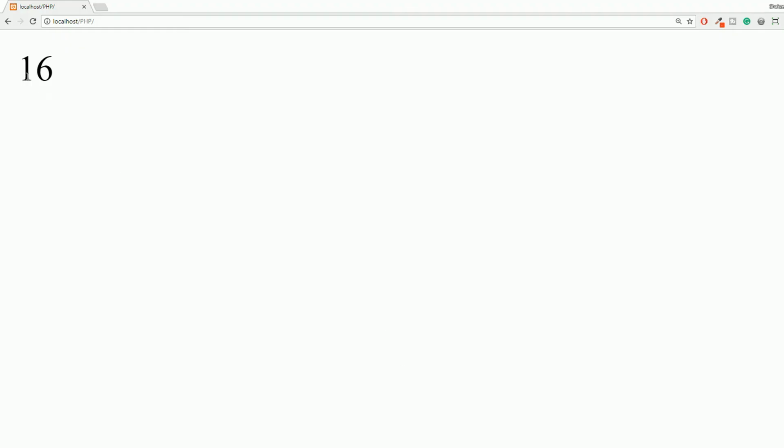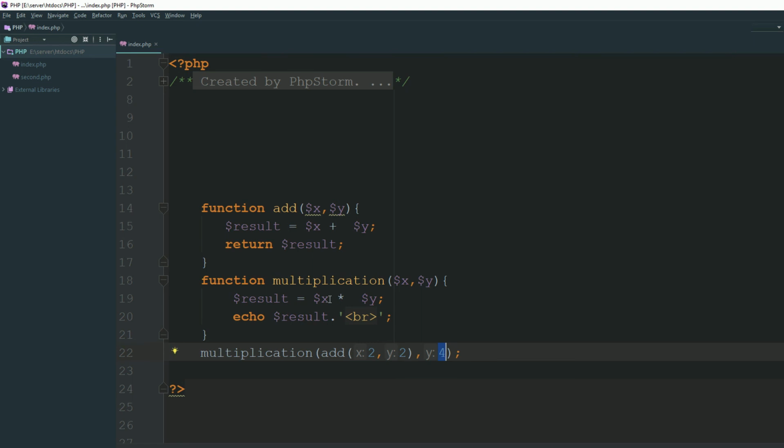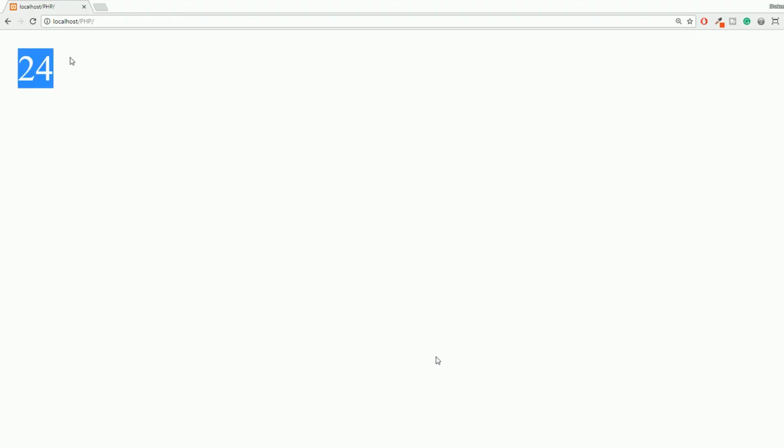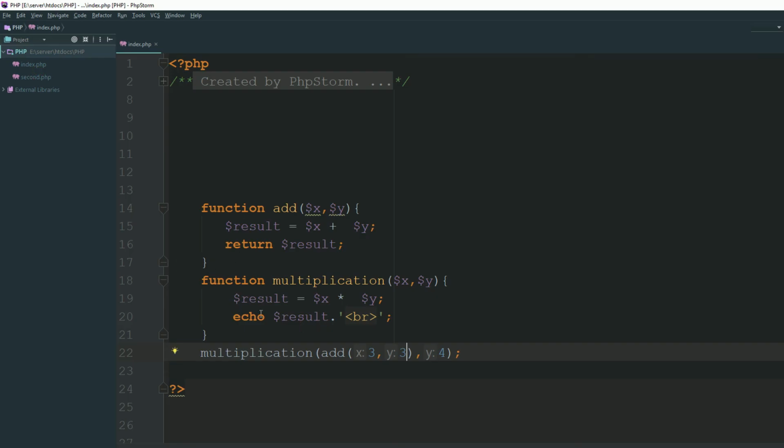Refresh the page. So now you can see it's saying 16, because 2 plus 2 is 4, and 4 multiplied by 4 equals 16. Now you can see 3 plus 3 is 6, multiplied by 4 is 24. So in this way you can create functions which may return a value. So I think this is enough for today. Thank you for watching.